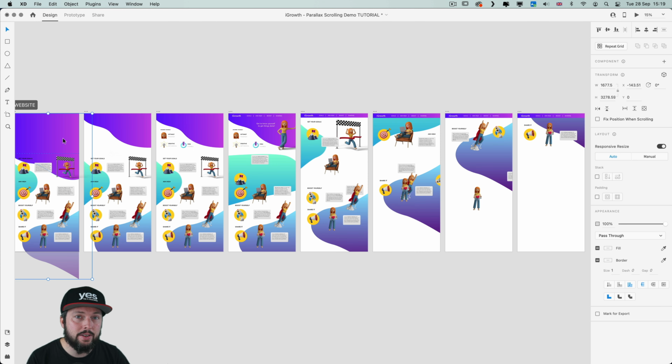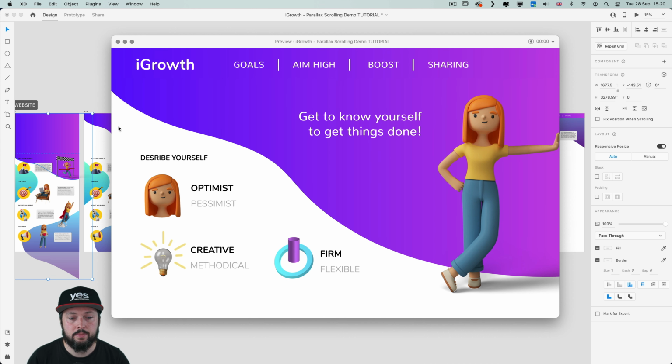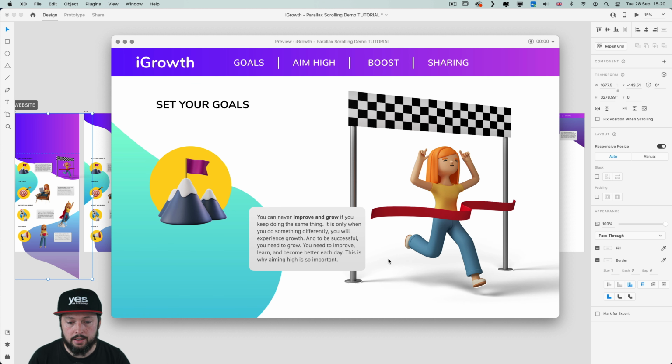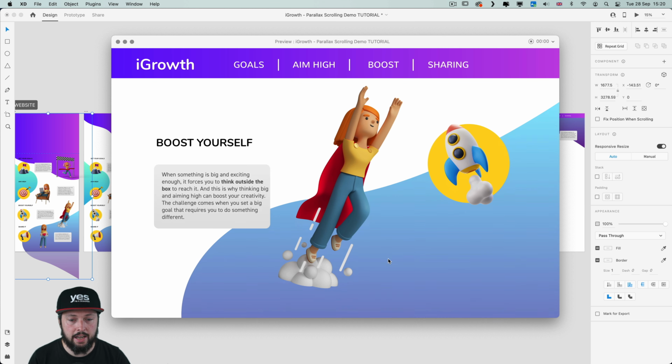So now we have everything in place, 4 artboards for the intro and 4 artboards for the parallax scroll. Let's just see how it works. So there's our intro animation, works nicely. If I tap anywhere, we scroll down, tap anywhere again, scroll down, keep scrolling, and then we arrive to the last fold.